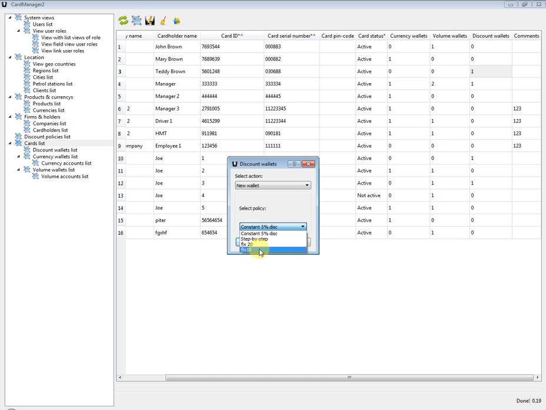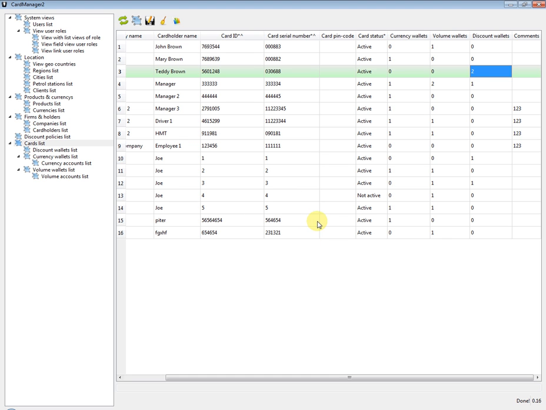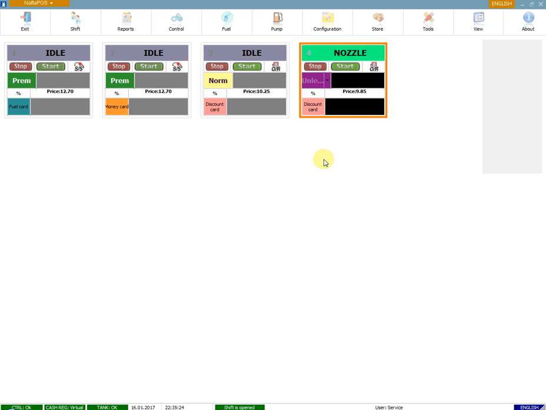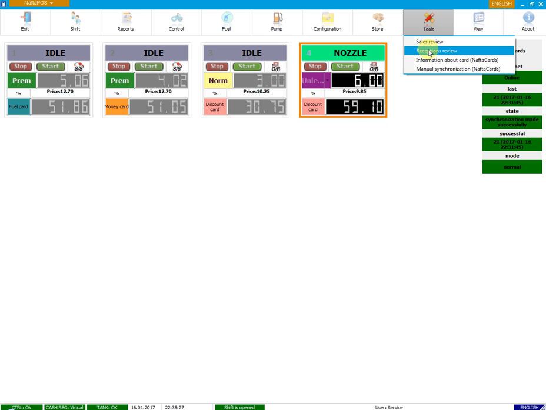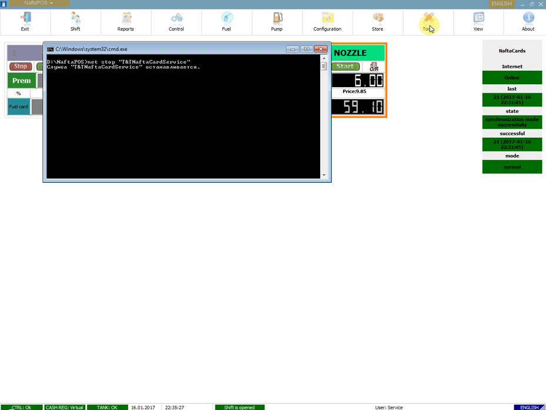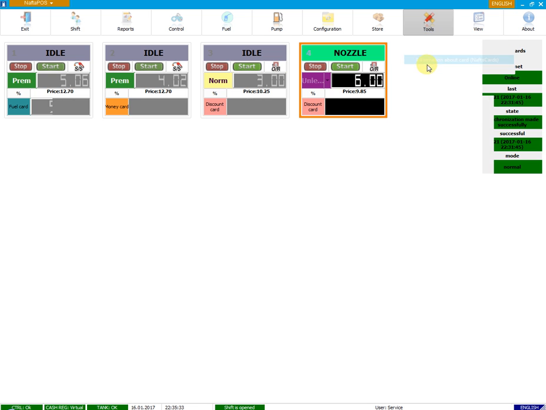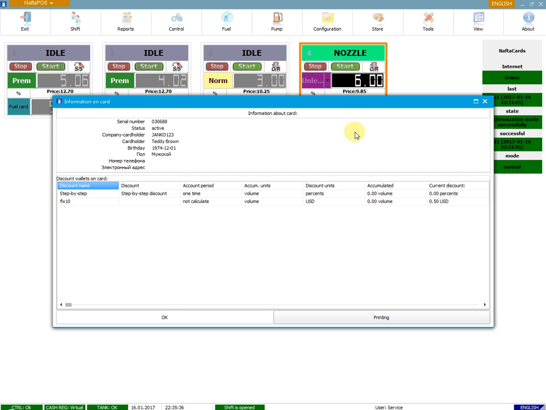The discount is working. Now we'll try to create discounts again. I will delete this discount, or I will just delete the object, yes, and create a new discount. Okay, one more time. Constant 20%.